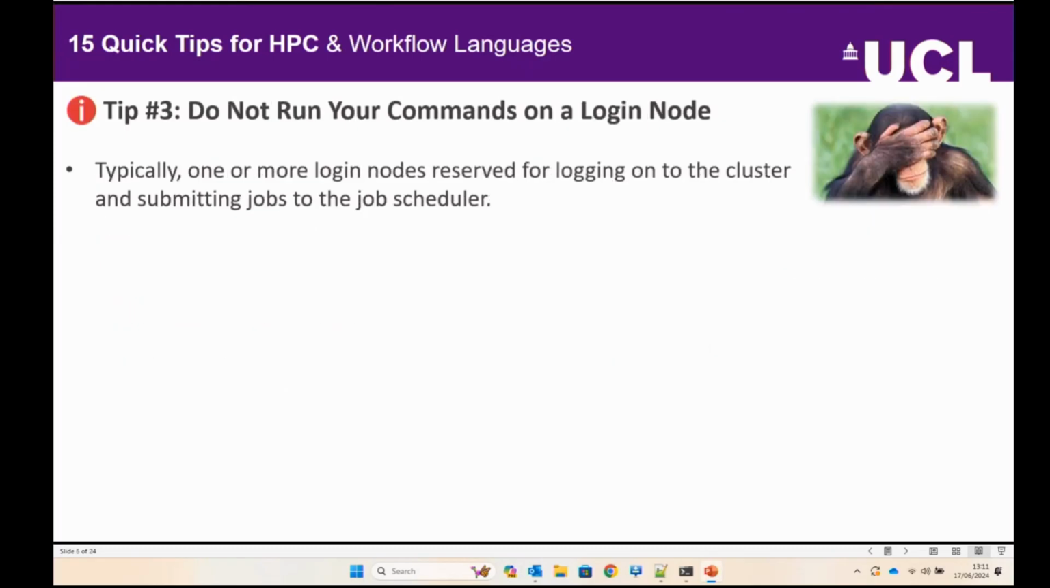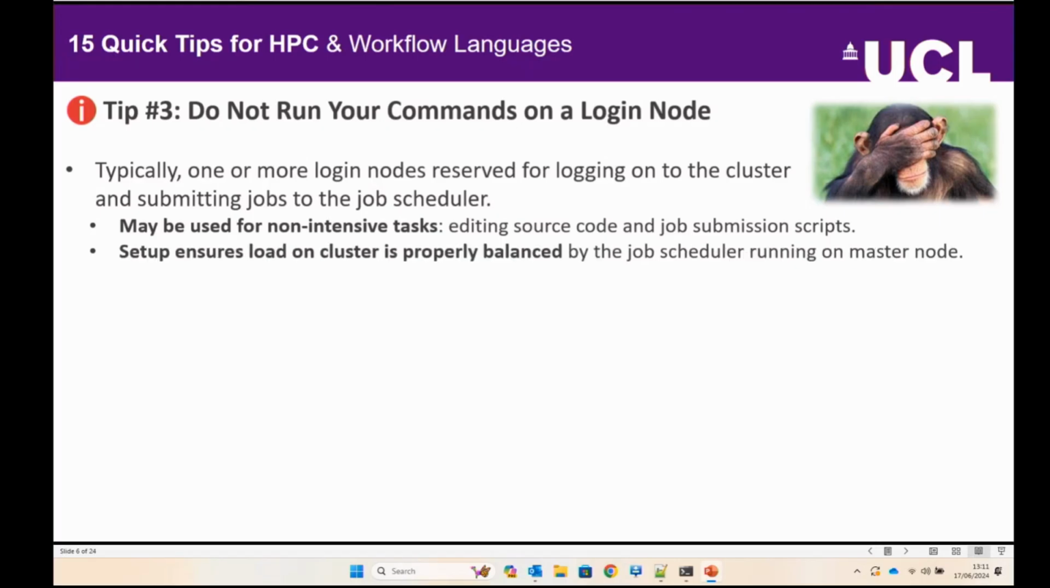Tip number 3, don't run your commands on the login node. So typically one or more of the login nodes are reserved for logging onto the cluster and submitting jobs to the scheduler. The login node may be used for non-intensive tasks such as editing source code and job submission scripts. This kind of setup ensures that load on the cluster is properly balanced by the job scheduler running on the master node.